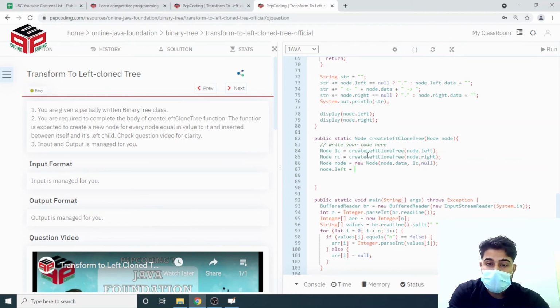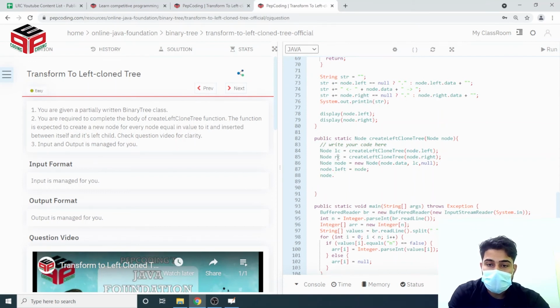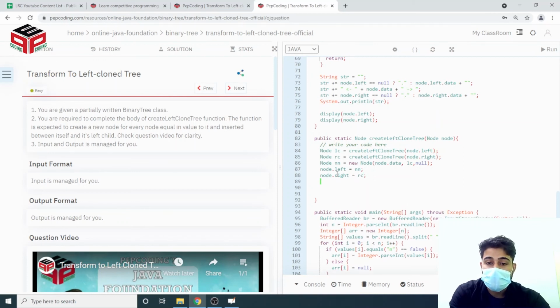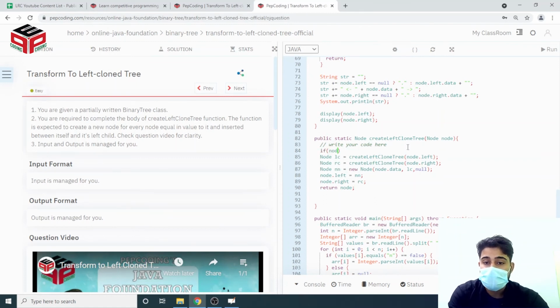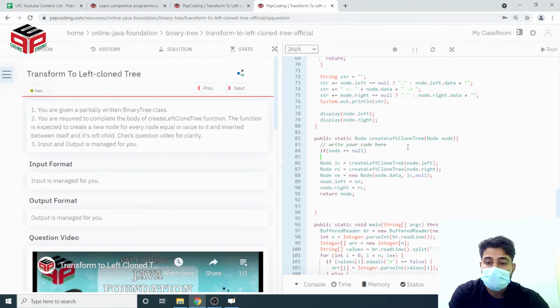Node.left will be nothing but node, and node, sorry, we need to take some other name, so let me take new node. Okay, and then new node, and node.right will remain the same, that is the right child. Okay, so we return node at last, and let me handle the base case. If we reach the base condition, we do nothing but return the null.